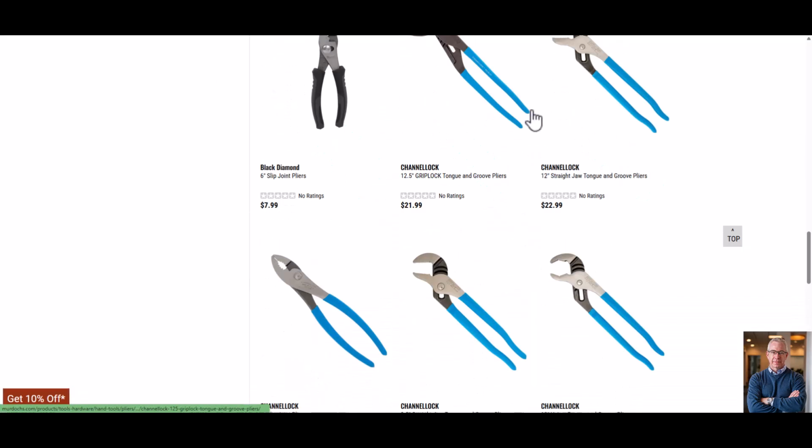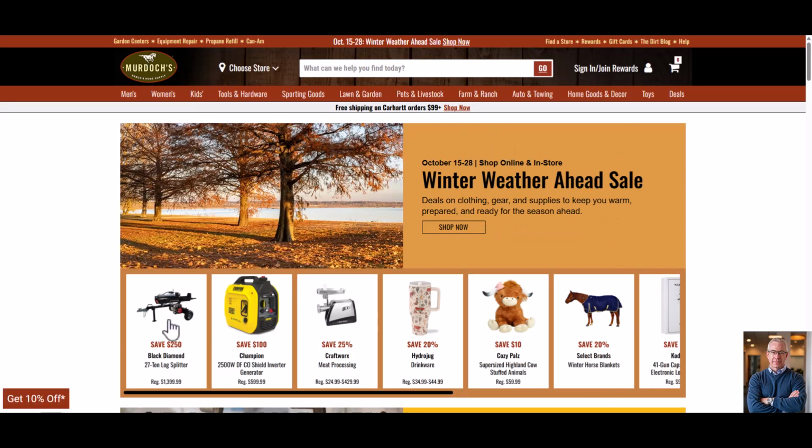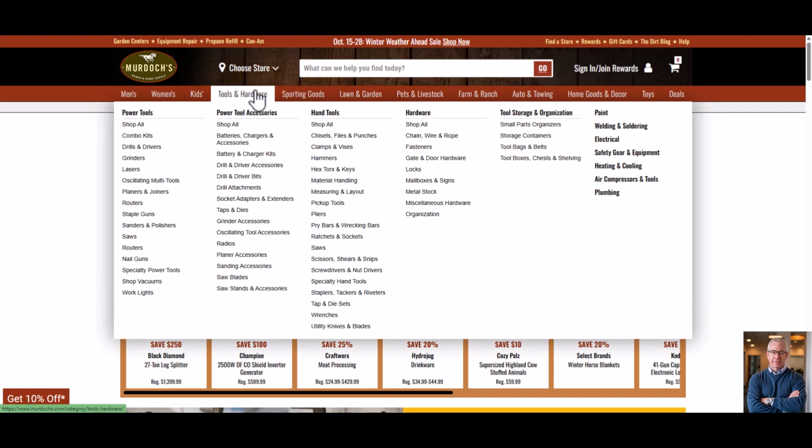I like this site because I tested it, Murdoch's, to demonstrate this on. And I don't actually have any replens from here, so don't think it's a great source by any stretch. I was interested in it for a while, but it just didn't work out. So on Murdoch's, okay, they have a lot. It's like a country store, right? They have stuff for farm and ranch and home and kitchen and cars and all that kind of stuff, tools and hardware.